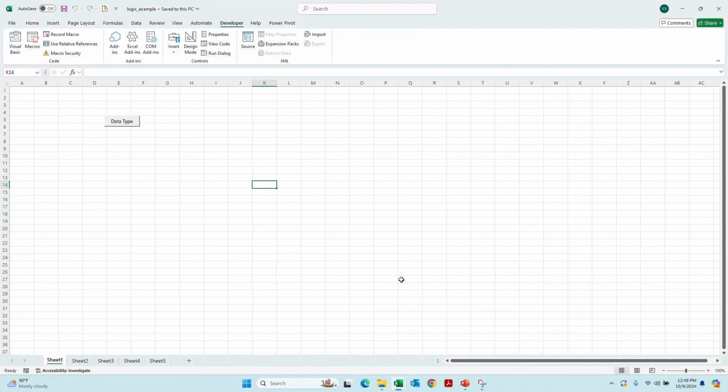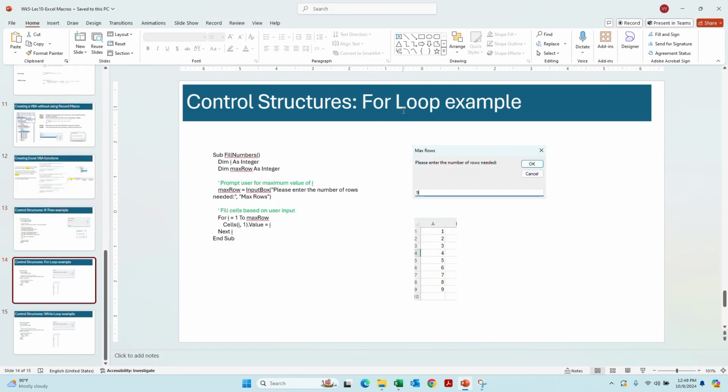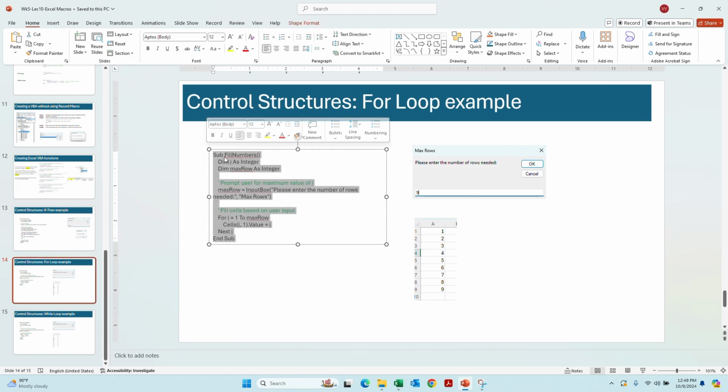Okay, let's look at the next example, which is using the For loop for cycling through numbers. Okay, so in this case, it's asking the user, how many rows do you want? Please enter the number of rows needed. And then it is using that input from the user to create a lot of numbers in column A. Okay, so if you enter 9, it will go from 1 to 9. Okay, let's quickly see how this works.